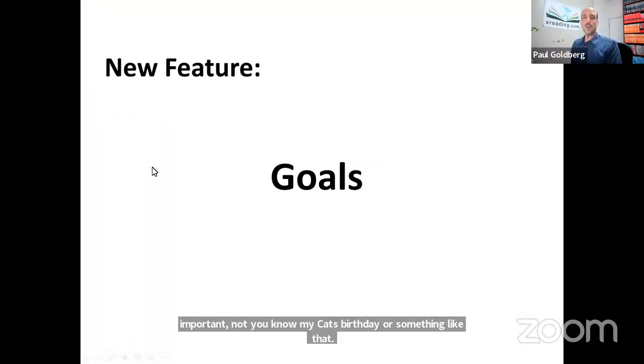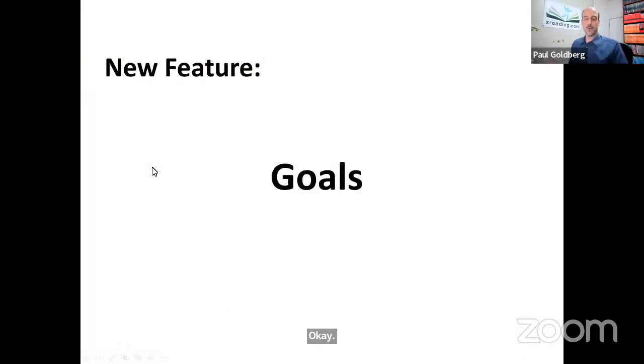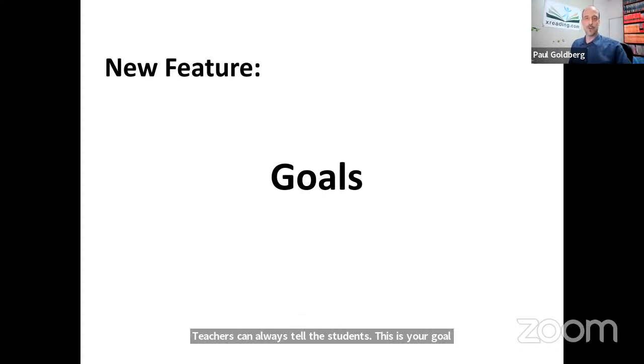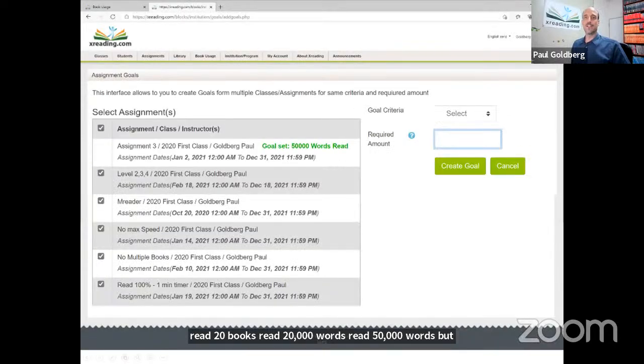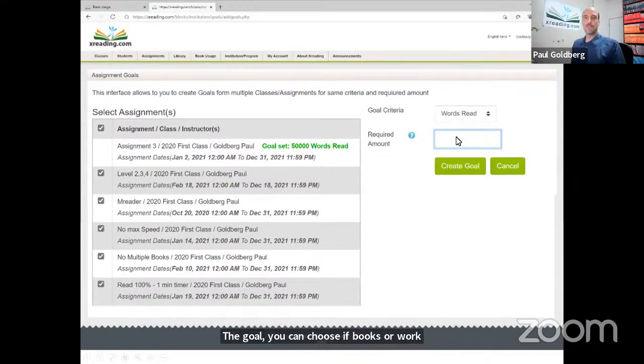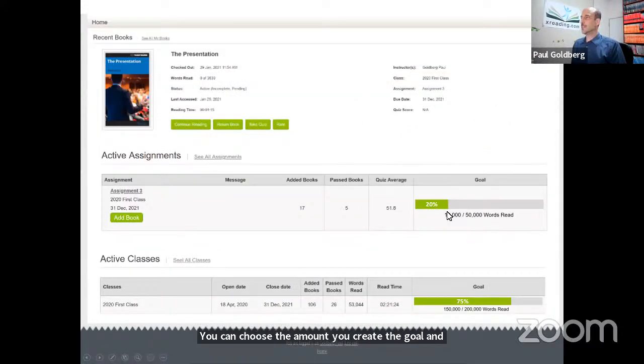Okay, goals. Teachers can always tell the students, this is your goal, read 20 books, read 20,000 words, read 50,000 words. But students forget these things, so we've added a feature where you can now select for a class or an assignment, or both, the goal. You can choose if it's books or words. You can choose the amount. You create the goal. And then students on their homepage will see those goals and see how close they're reaching them.